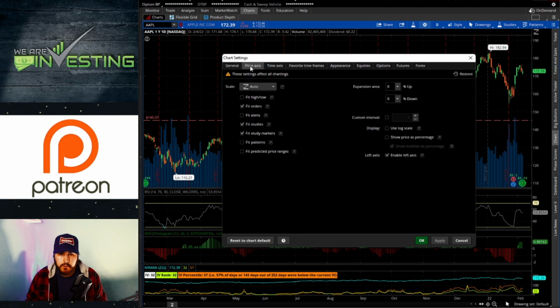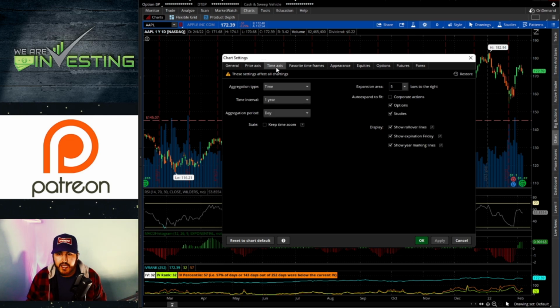Now moving on to the price axis tab, there's not a lot to talk about in here, but we're going to fit orders, we're going to fit studies, and I'm also going to fit study markers. I'm not going to have any expansion areas. I do want to see the price to the left as actual price and not percentage, so I don't want to have show price as percentage shown. Let's move on to the time axis.